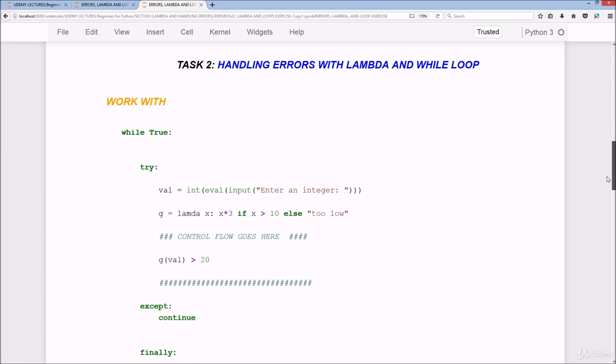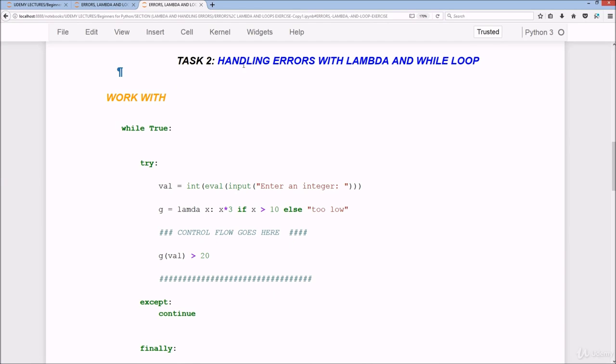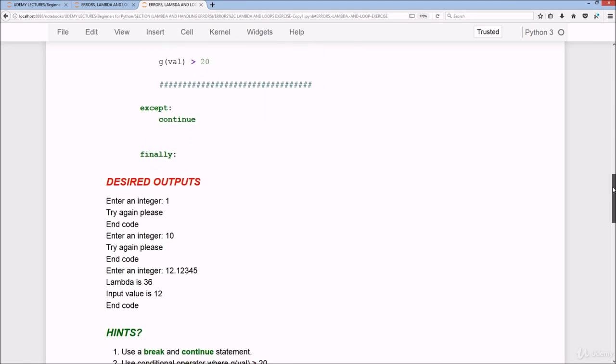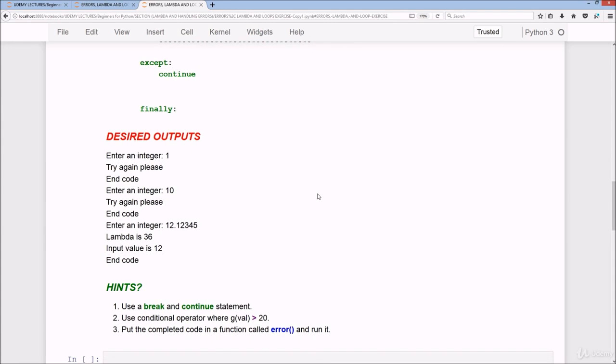So moving on to the second task, handling errors with lambda and while loop. What I want you to do is work with this while true loop, and you have these clauses here, so try and except and lastly finally clauses, and I want you to put in the correct control flow. And you're going to have the desired outputs if you put in these values.